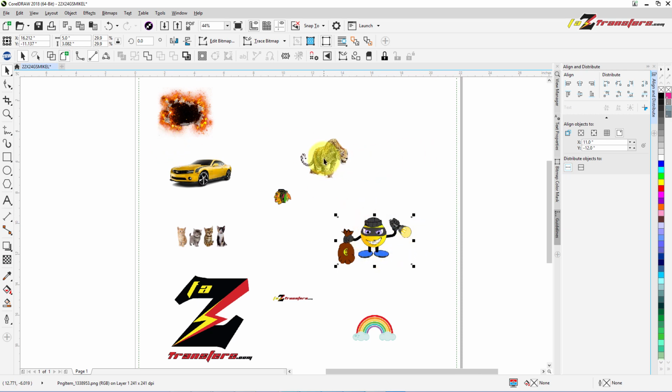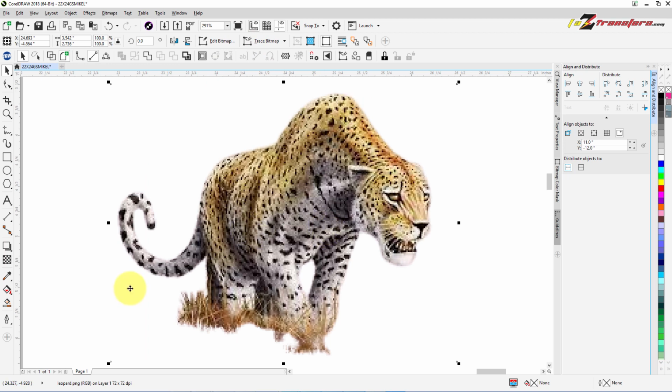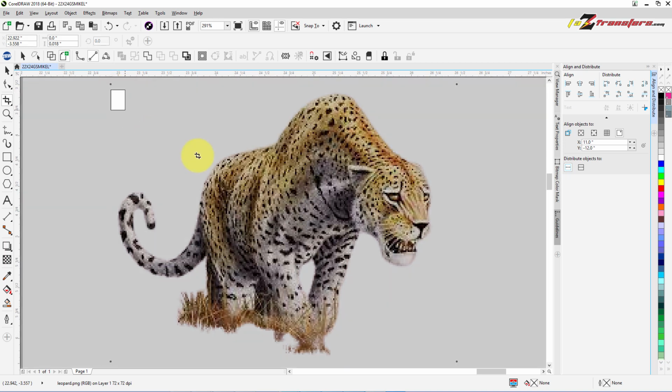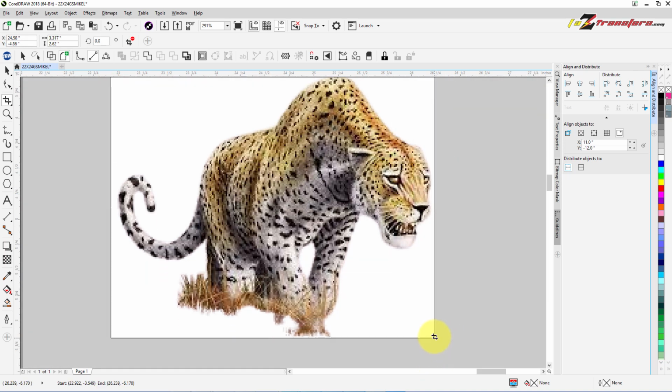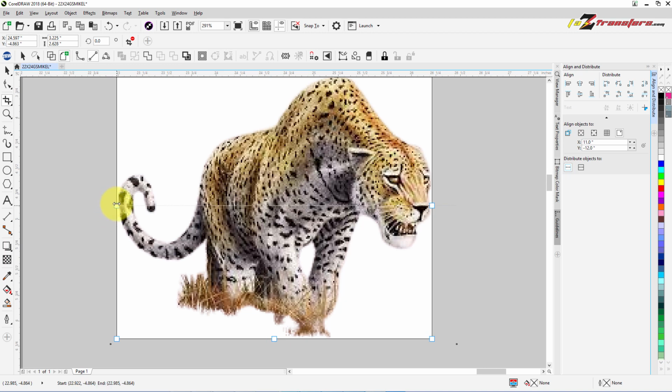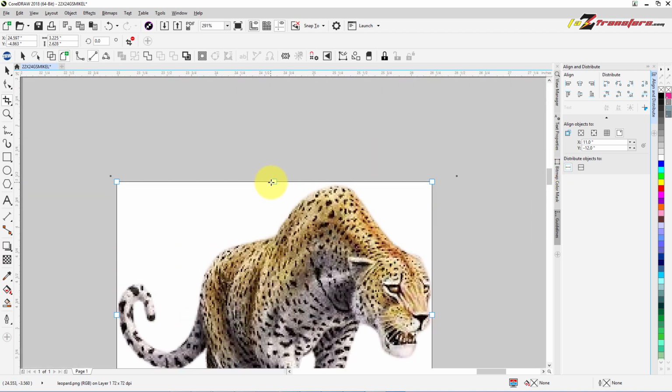Alright, so now what we want to do, let's do the next one. Let's go ahead and put him outside of the artboard. Let's zoom in to him. Let's get the crop tool and draw a box around him. Let's adjust the box. Make sure you're not cutting anything off. Double click when done.